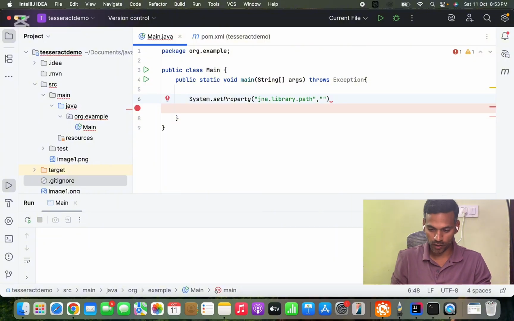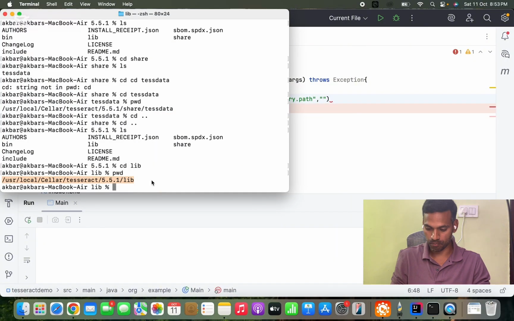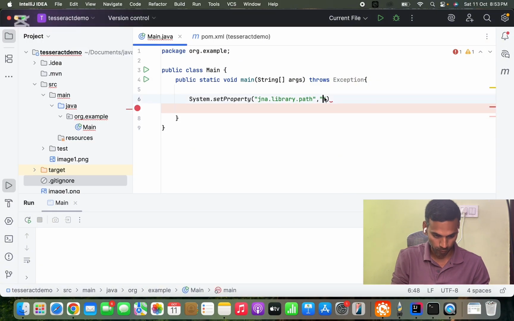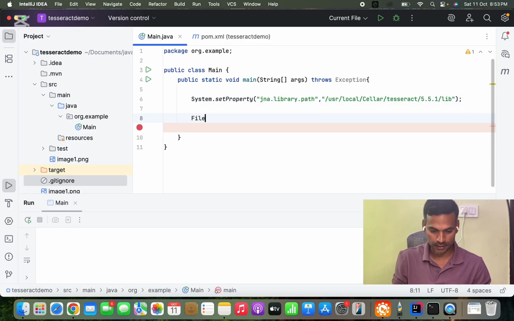Where you are going to identify that particular path is basically in your Tesseract installation location. The version, if you look, 5.5.1 is the version. Inside this, we have a folder called lib. Simply copy this location and paste it here. First and foremost thing, you have to set this value.